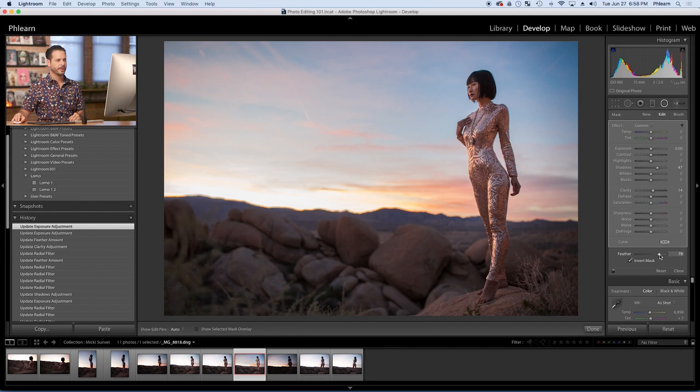I increased my feathering. There we go. And I'm going to bring my temperature just a tiny bit warmer as well. Just a tiny bit. There we go. So now let's go ahead and close off of our radial filter.